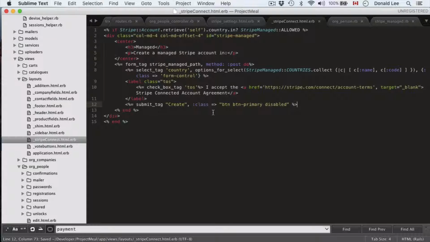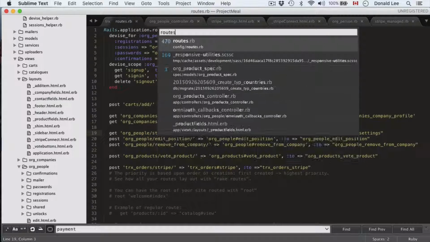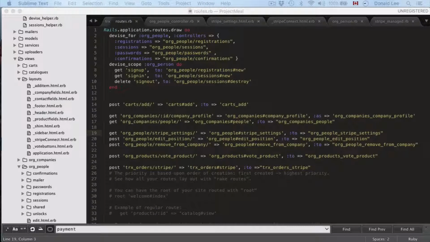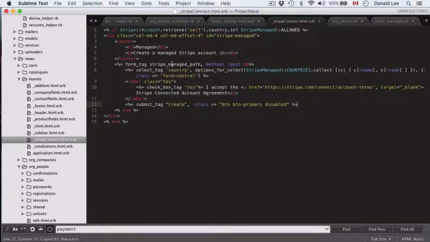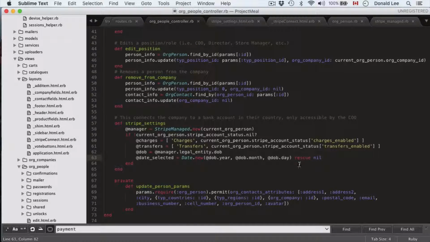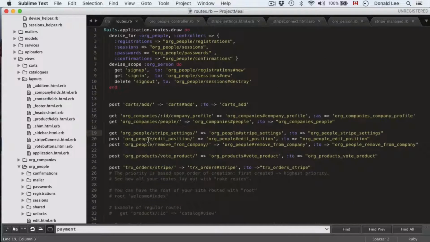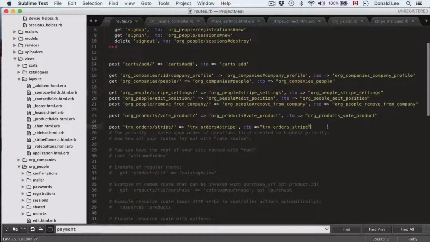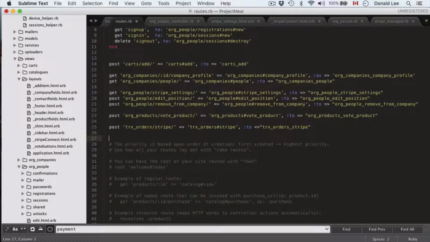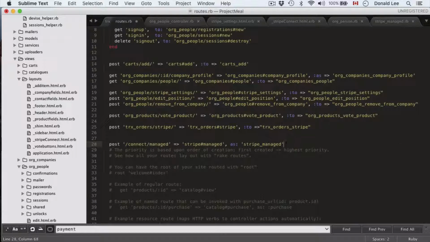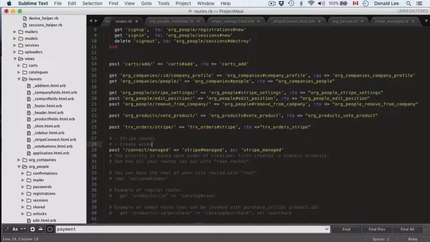The last thing I want to go through is I want you to go to your routes, because we pretty much added a new route, Stripe managed path, over here in the form. So we need to create that path. So let's go to our routes under, let's say, TRX orders. I want you to do post connect managed, Stripe managed. I'm going to put two comments here saying it's for Stripe routes, create accounts.